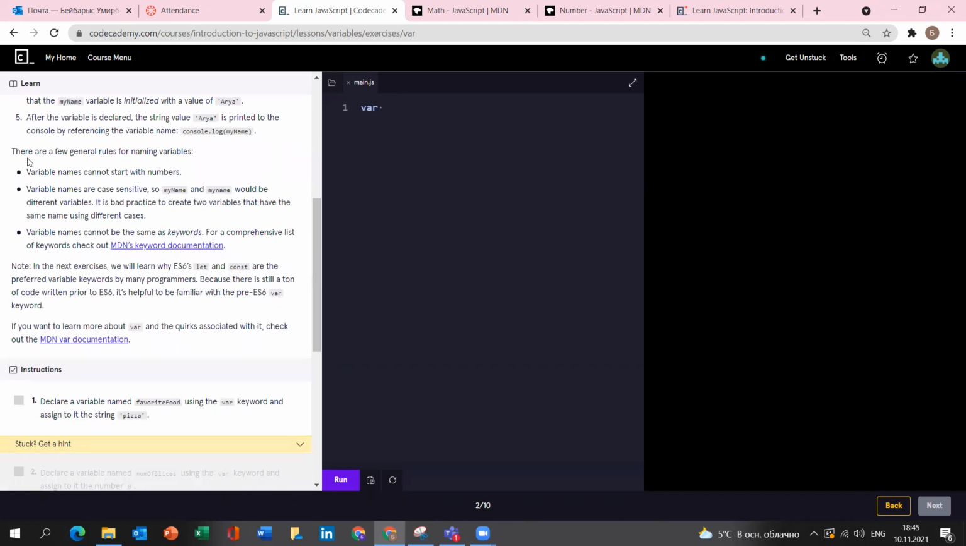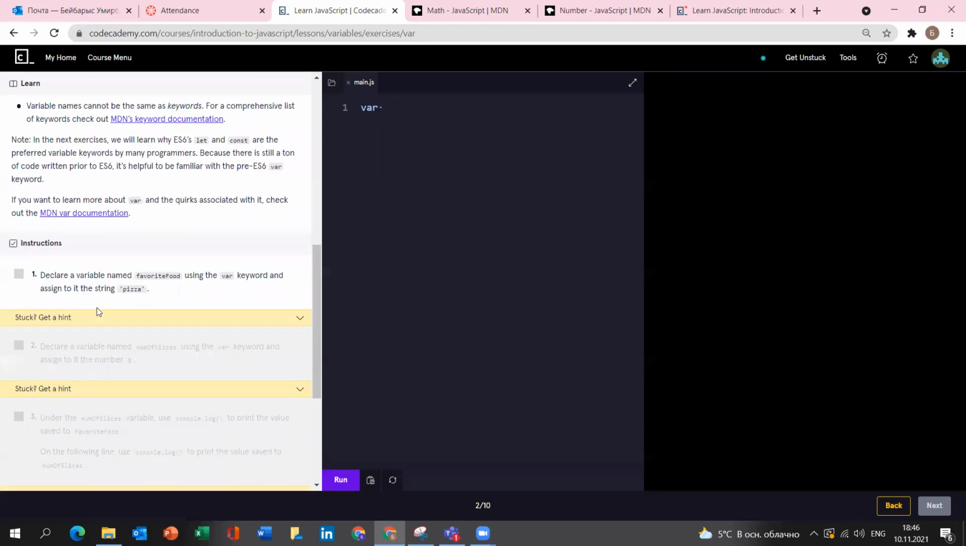And there are a few rules for naming variables. They cannot start with numbers. They are case sensitive, so myName with a big N and myname will be different variables. It's bad practice to have the same name with different values, and a name should not be the same as keywords. So let's just start with the first one.